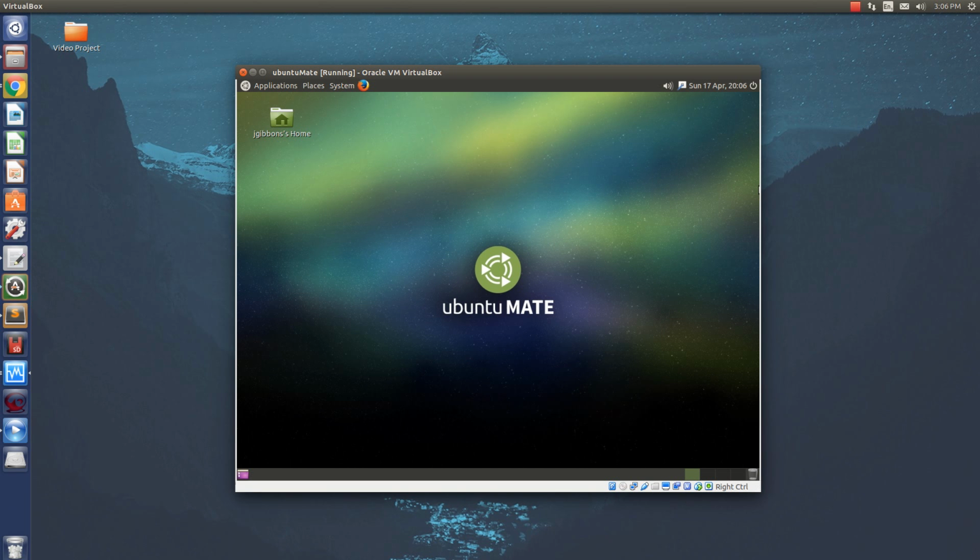I'm going to try and keep it really short, but I'm basically going to be showing you how to set up and install a PHP development environment on Ubuntu. Now, I'm going to be using Ubuntu Mate as my distro for this tutorial. However, this works on all flavors of Ubuntu.